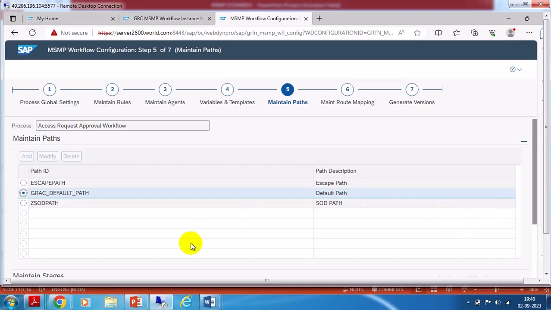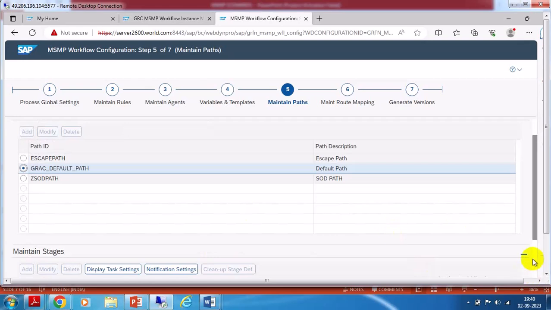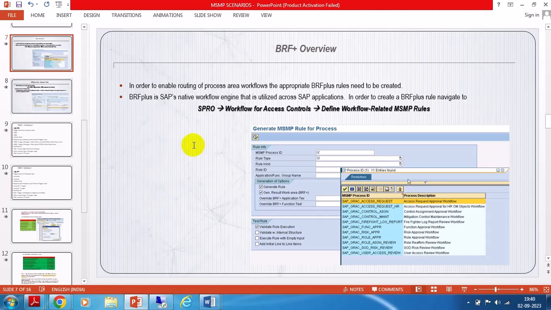To achieve those requirements, definitely we need to develop an application with the help of BRFplus, Business Rule Framework. This is a kind of customization. In standard, it will not work, but with the help of customization, BRFplus, we can make it work.